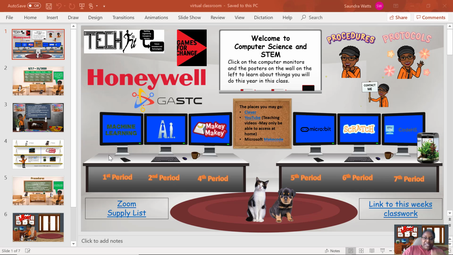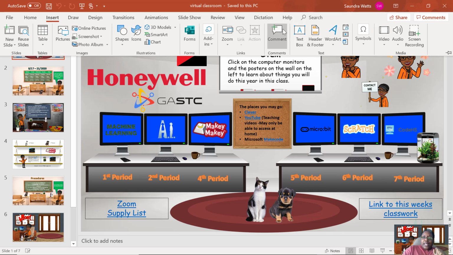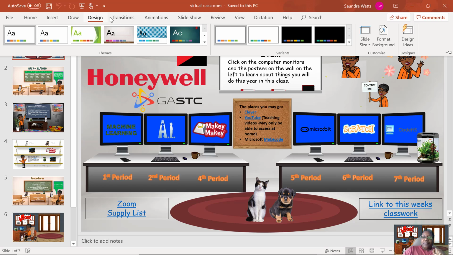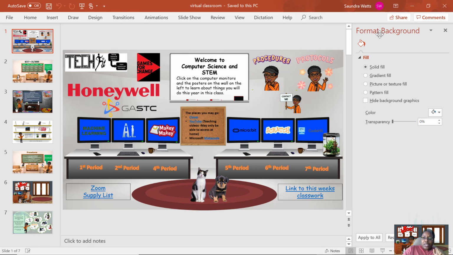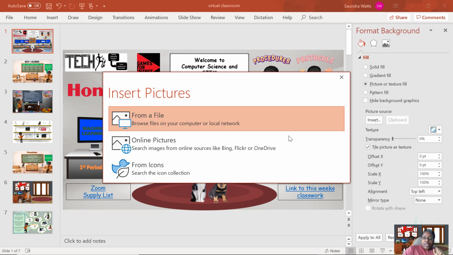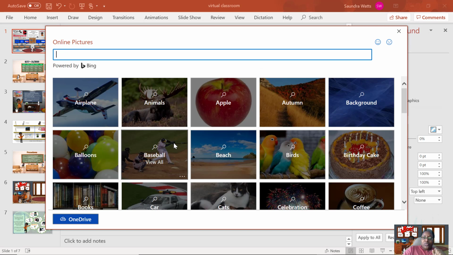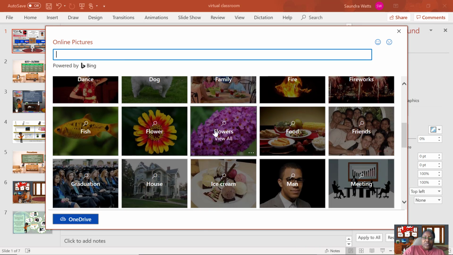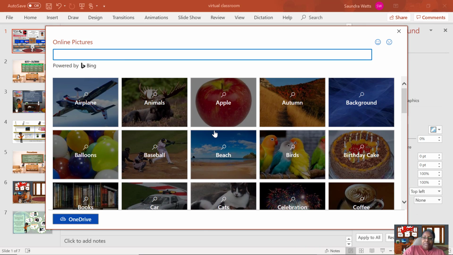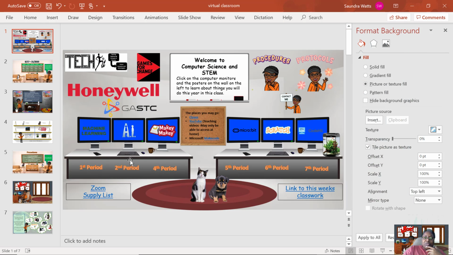When you look at some of the directions, they tell you to add pictures. In order, first, you put your background. I learned that the hard way. You hit design and then you format background. When you do that, you click on picture, insert, and I use the online pictures because they have a plethora of really cool and really good stuff. You put in whatever you're searching for, find your background, build your background, and then insert it into your actual classroom.